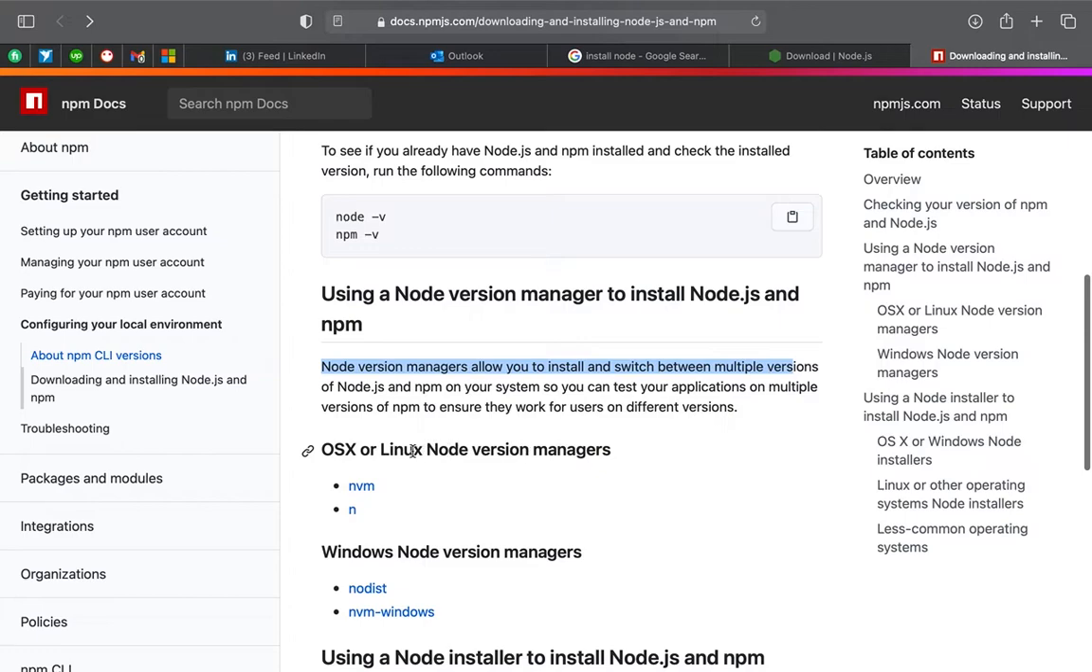So we can see here, depending on your operating system, you have two ways to install or manage Node versions. I have macOS, so I can use NVM. If you have Linux, you can use NVM as well. So let's click on it.